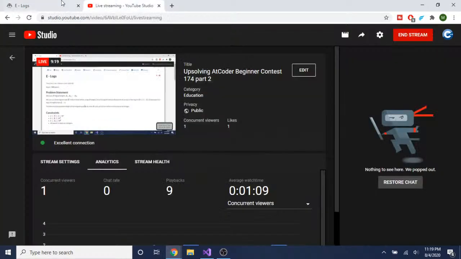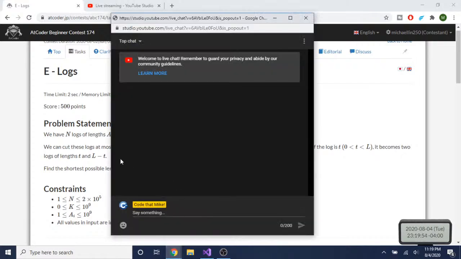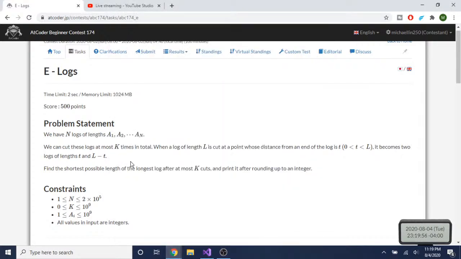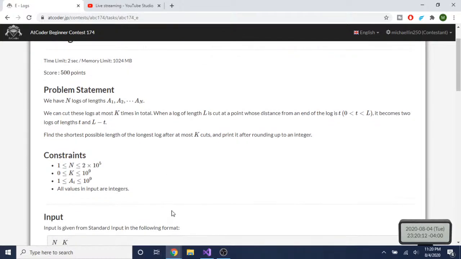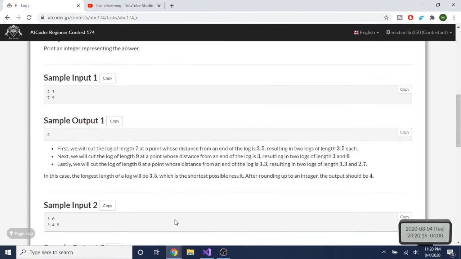What do you guys think? Anyone in the chat? Anyone? Okay, it's just me. Okay, k cuts. At most k cuts. If we cut k cuts, what if we were to cut, find the shortest possible length of the longest log. Shortest possible length of the longest log.